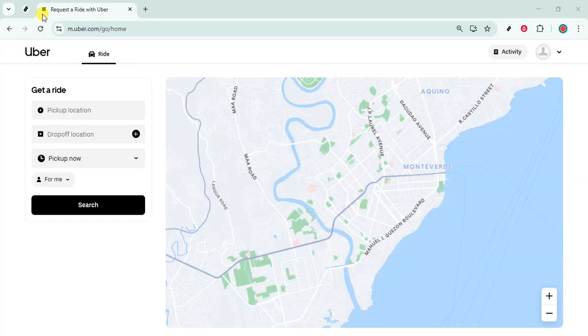In today's video, I'm going to teach you how to remove an Uber payment method. We'll keep this simple and clear using Uber's mobile web experience. You can follow along on your phone or a computer browser. The goal is to reach your wallet and remove any card or payment option you no longer want on your account.